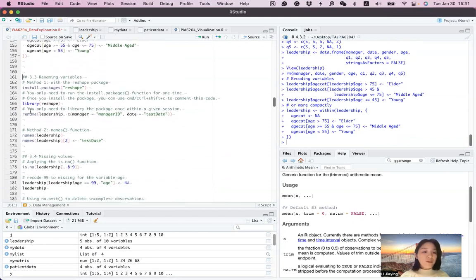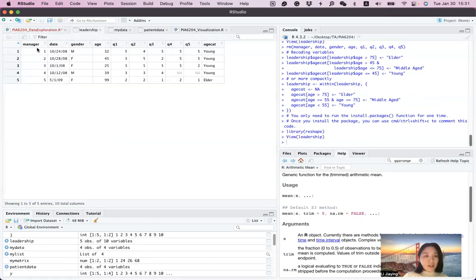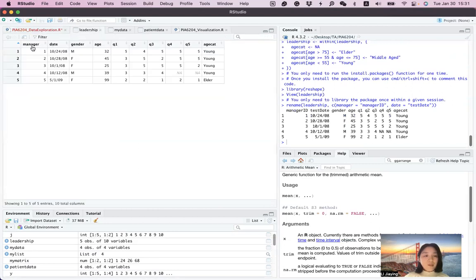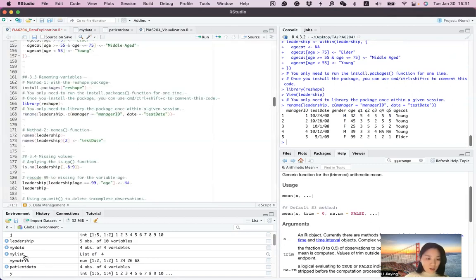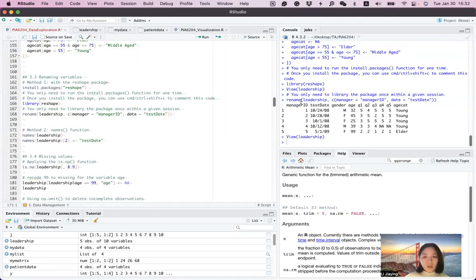If we want to rename the variable, we can use library the reshape package and rename the leadership data frame. You can see the old names are manager as well as date. And then we can run this line. So the manager has been changed into manager ID, and the date has been changed into the test date.